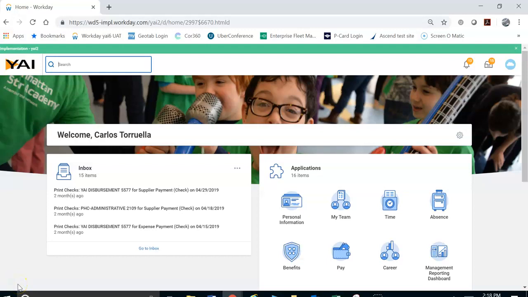In this video, you will be shown how to create a requisition in Workday. The requisition is the first step in purchasing a product or service for your program. What you see before you is your home page within Workday.